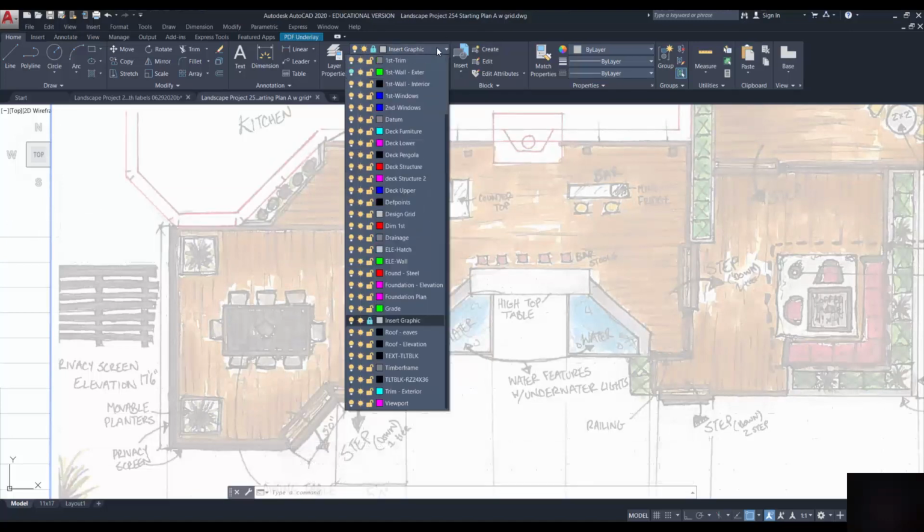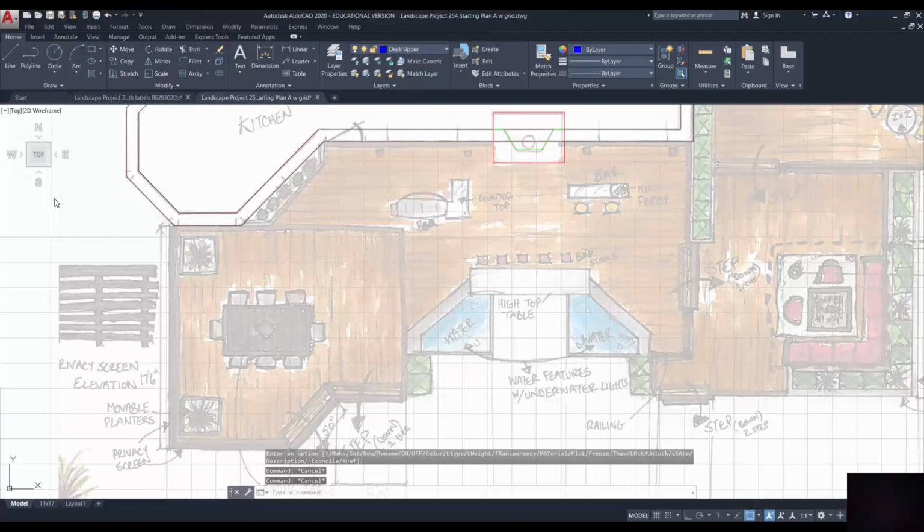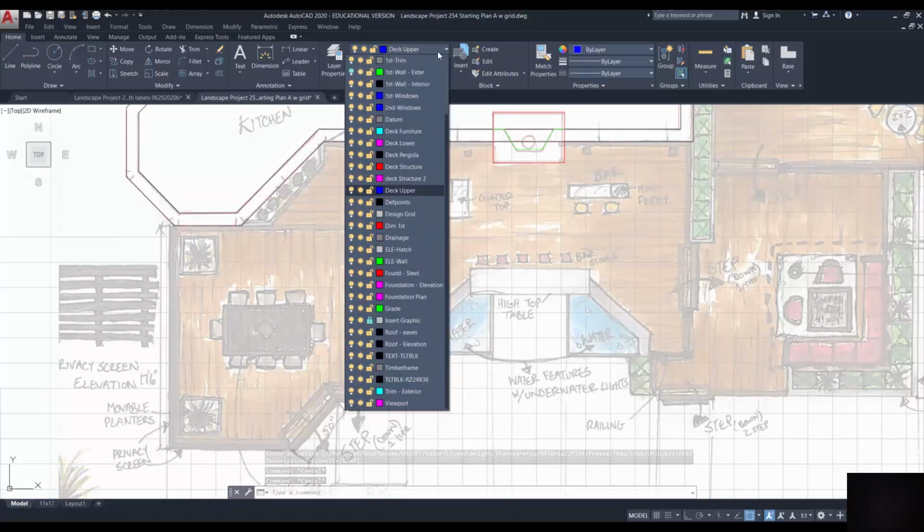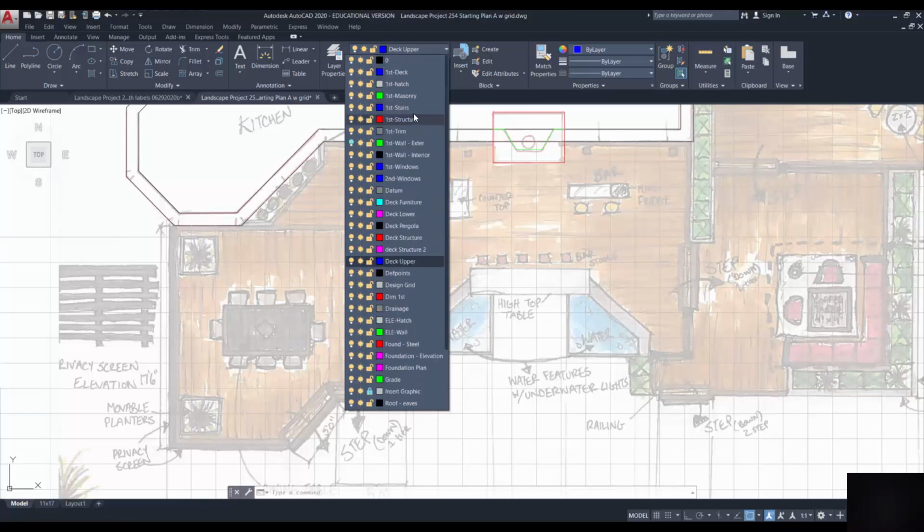Now I'm going to switch down to, I got to click off of it, otherwise what it'll do is actually change the layers as I pick them up here. I'm going to go to the upper deck. Now notice they all started with the letter D, so they're all in one area. Great. So this is the upper deck.